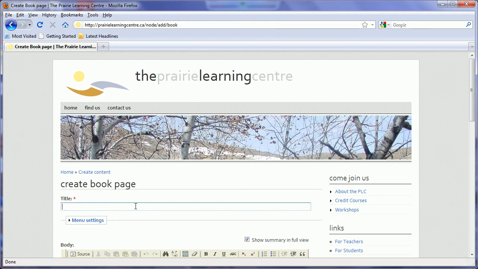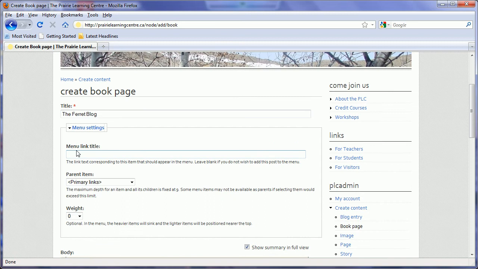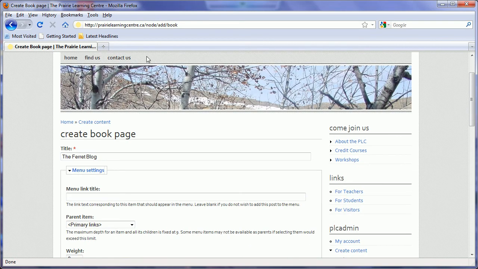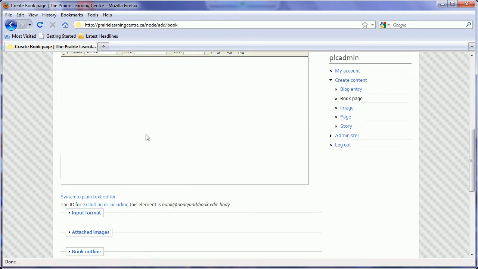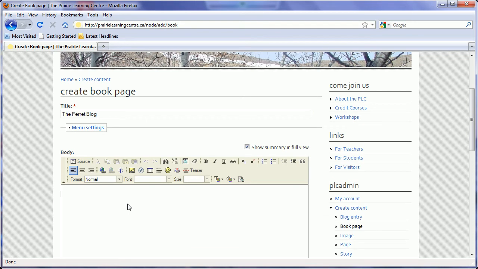We give our page a title. Now we might be tempted to go in here and set things under menu settings, but if you create a menu link title here, then it's going to appear in one of these other menu areas, and we don't want that, so we'll actually leave that blank. We'll create a body. And of course you can format that using all of the tools that you have up here. You can add images and so on.